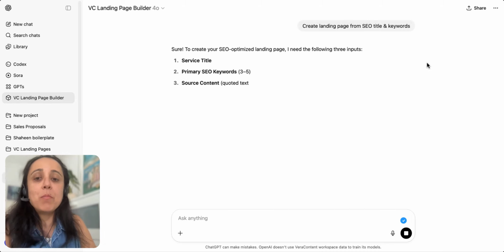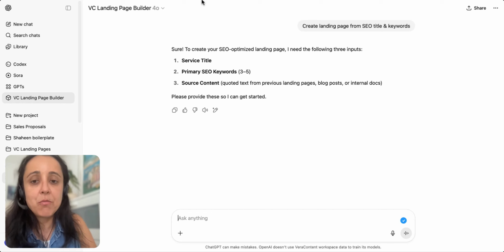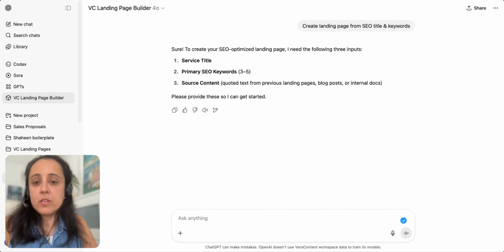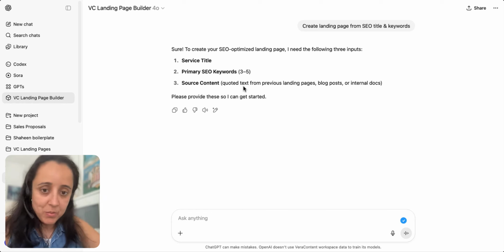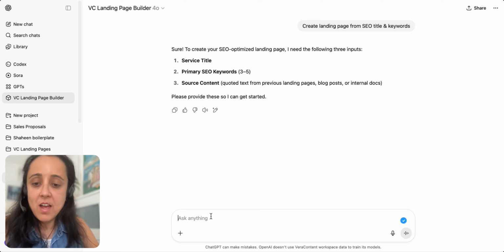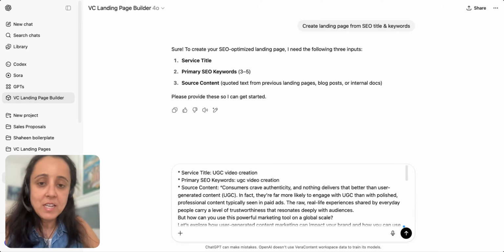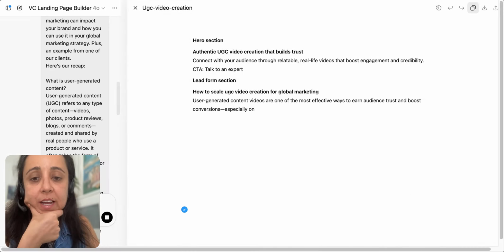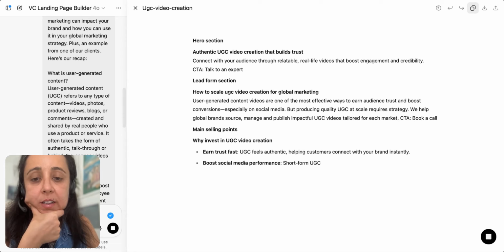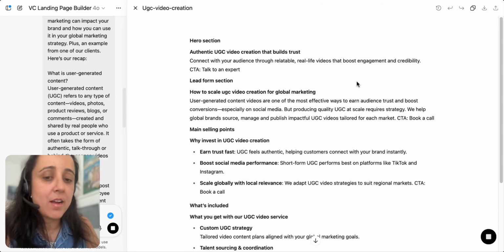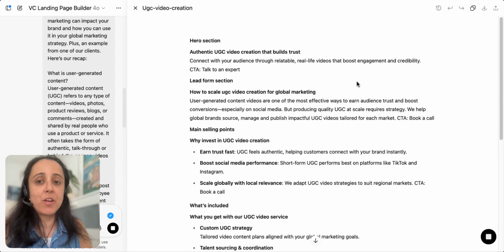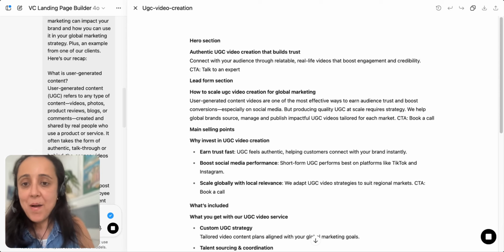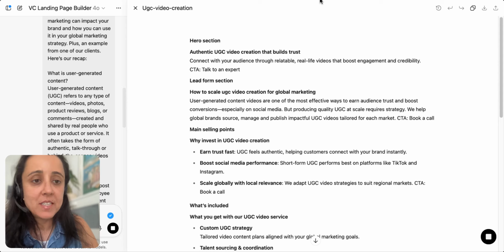it basically prompts me for what information it needs to be able to go forward with the prompt. So as you can see, it's asking me for the service title, the SEO keywords, and the source content, because I've already previously uploaded all of the rest of the specifications for this from the prompt that we showed you before. So if I just give it that information that it's asked for, for example, it'll go ahead and create the content just with that information. And this is really great if you are working with multiple people and want to share a prompt easily.